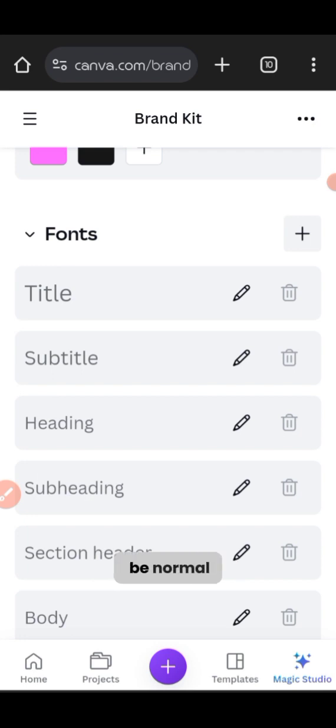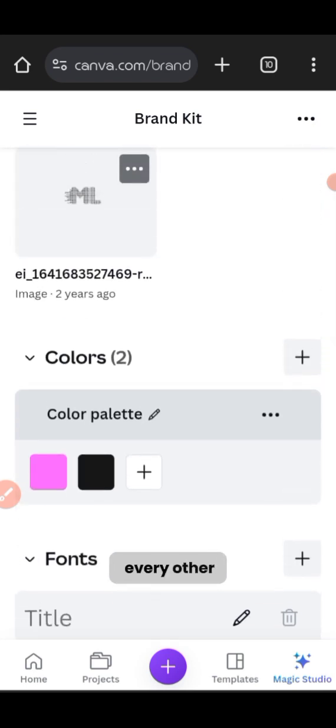Why? Because my designs cannot be normal. We cannot be having the exact same things as every other person. We want to stand out. Do you understand? So make sure you're standing out.